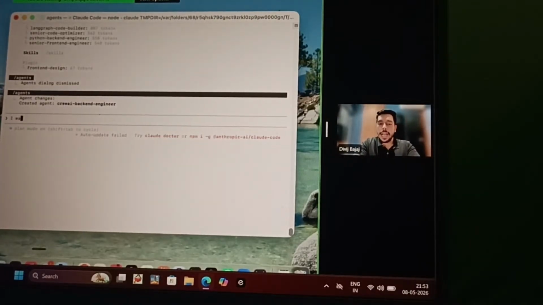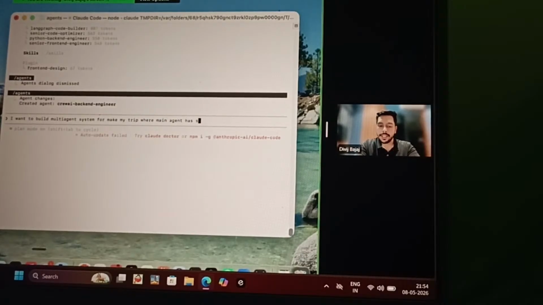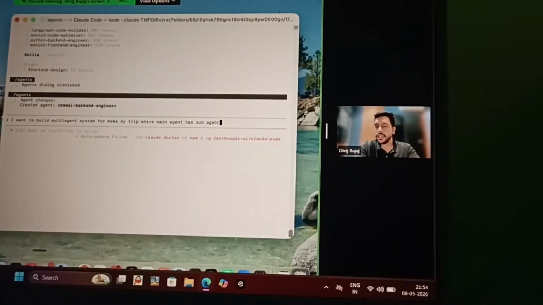For example, I want to build a multi-agent system for MakeMyTrip where the main agent has sub-agents, right? I'm planning it out. This is not a prompt, this is plan mode on. I will plan alongside the agent. I mean, plan alongside AI, what all features I need. It will ask me all the clarifying questions and so on.